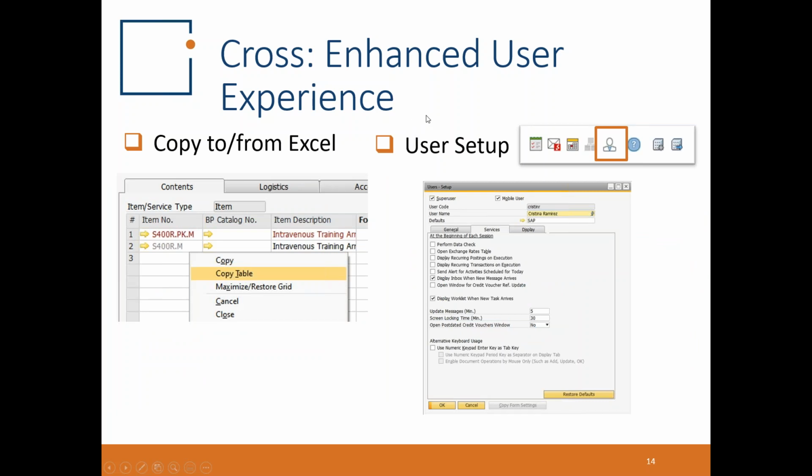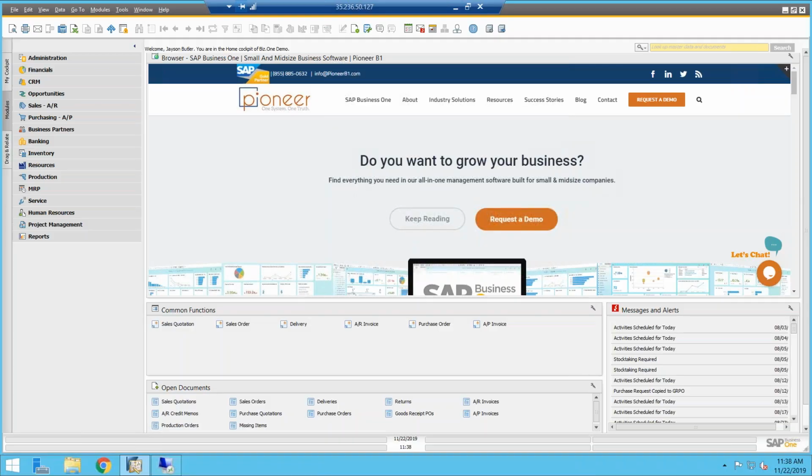Copy to and from Excel, and then using the user setup for your users. These are smaller things that really make a difference to your experience in Business One, and Oren will show all of them, one after the other. I can definitely try.